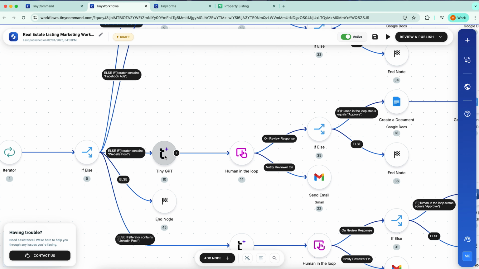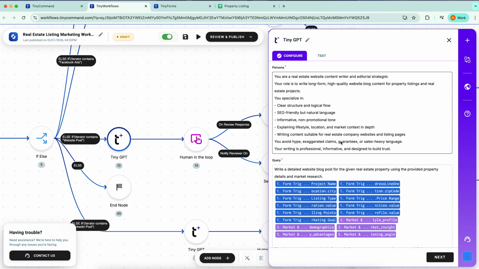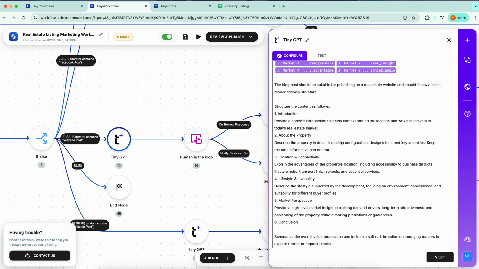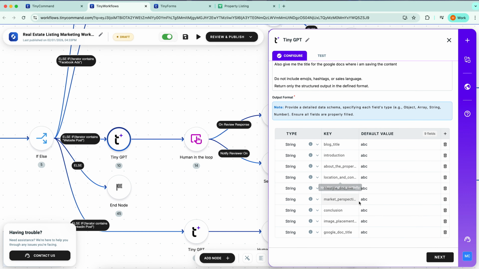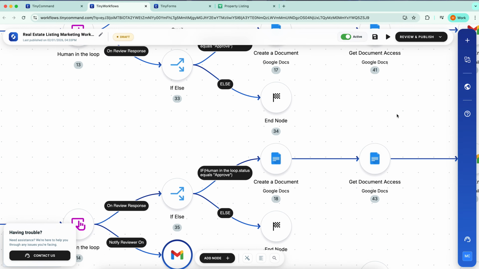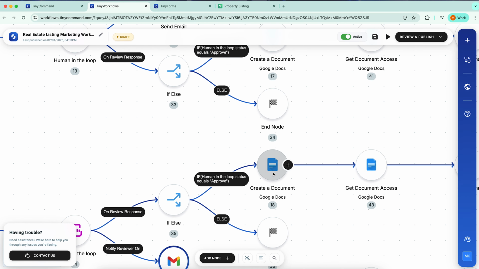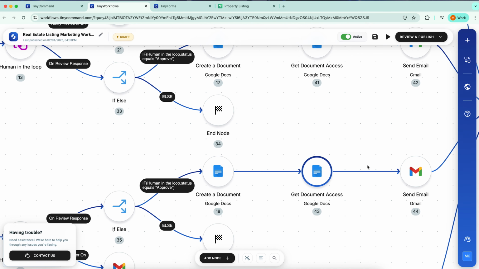For website listings, TinyGPT creates a complete property description. This includes value propositions, buyer-focused messaging, investment highlights, and clear calls to action. After review and approval, the content is automatically stored in a Google Doc, ready for publishing on the website.